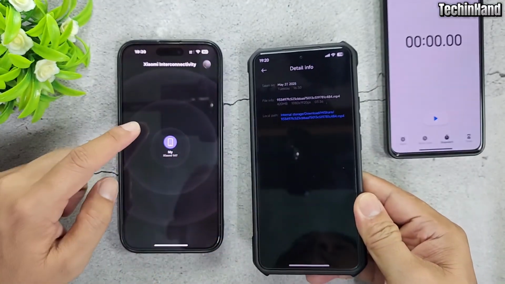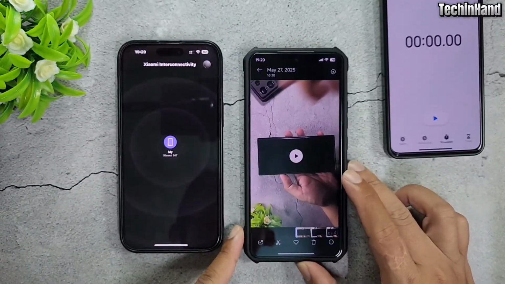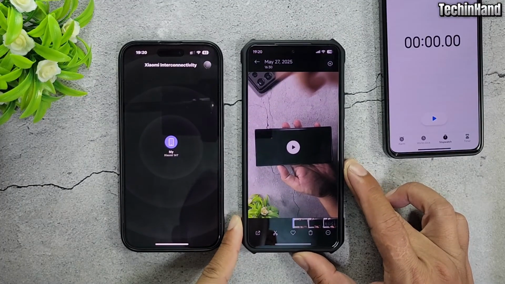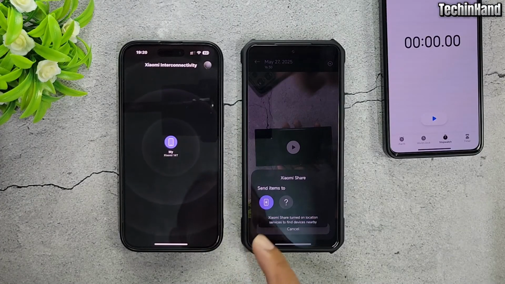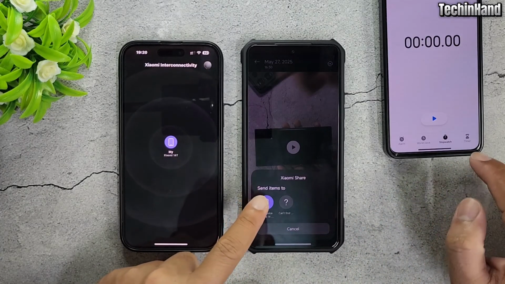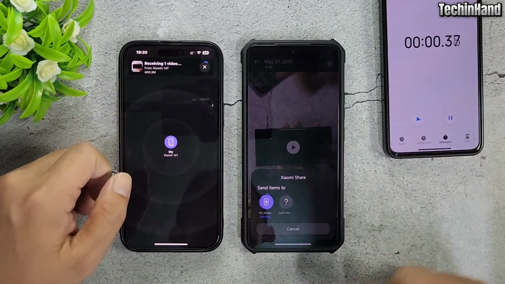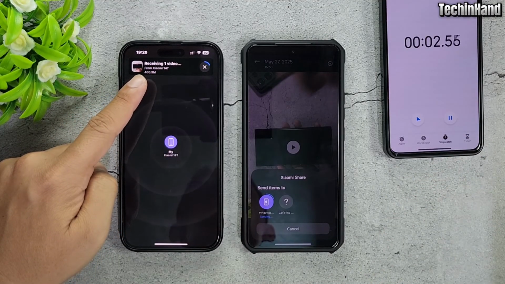Video, 420 megabytes. Select the Share button, then choose the iOS device. Receiving video from Xiaomi.